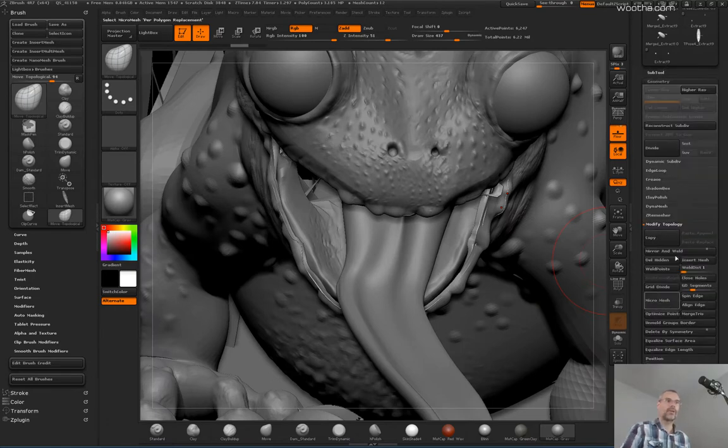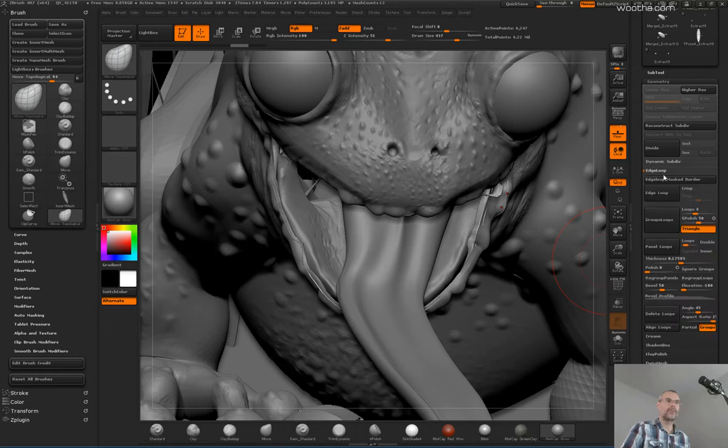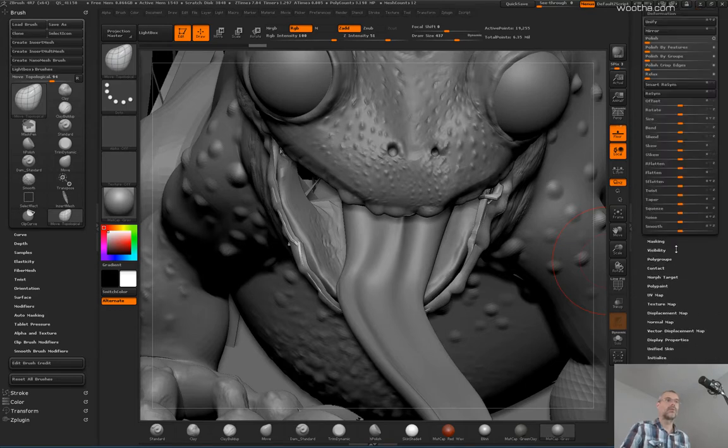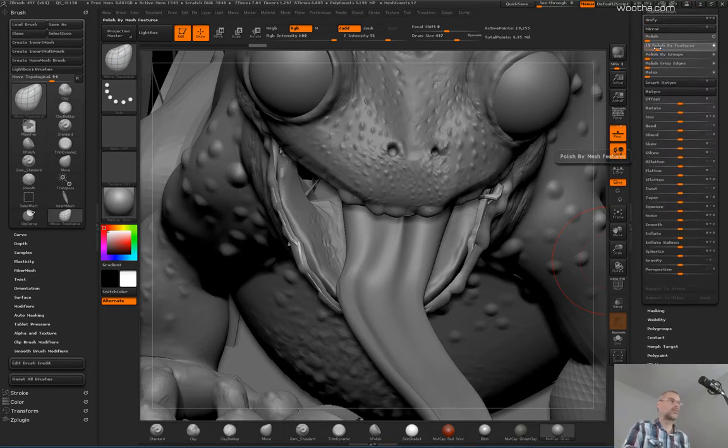Just trying to create an organic feel on the inner part of this. It doesn't have to be perfect because it's mostly going to be invisible.